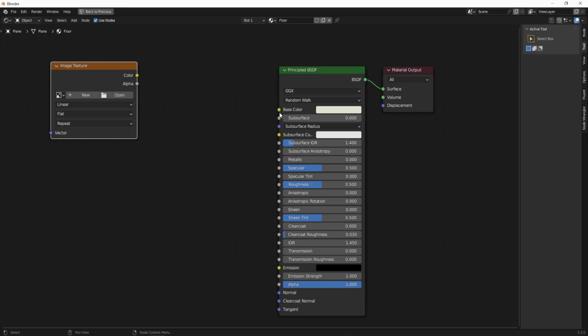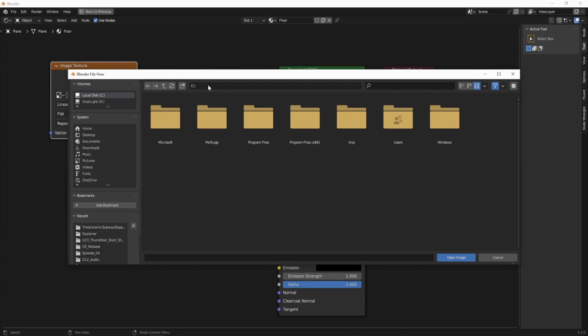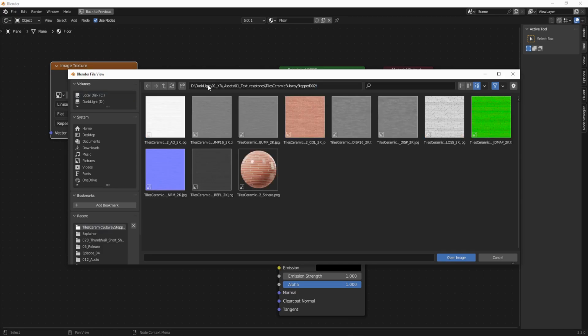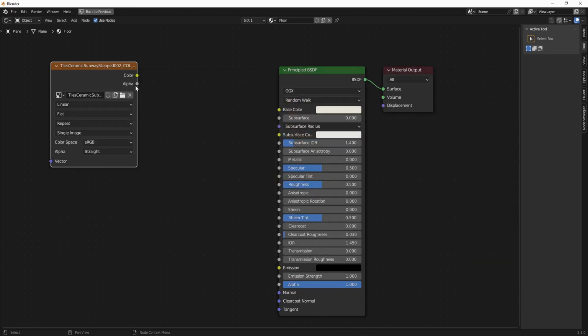And I want to hook it up to the base color, which is yellow as well. So that is good. Let's go to the folder where we stored all the different textures, and we are going to select the color one. Got this one selected and open it up.